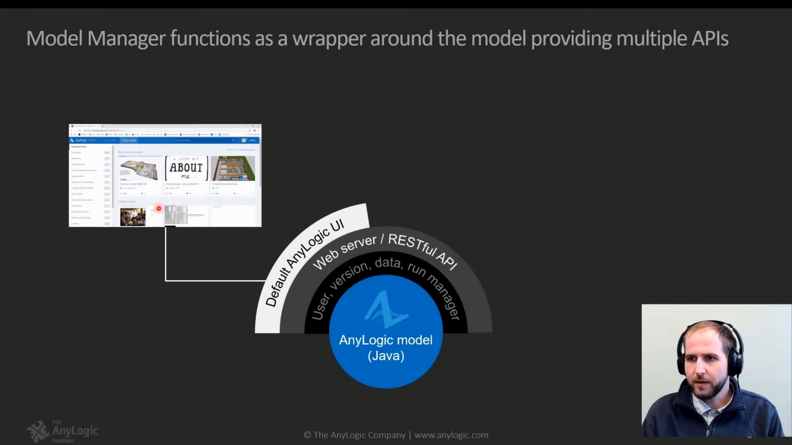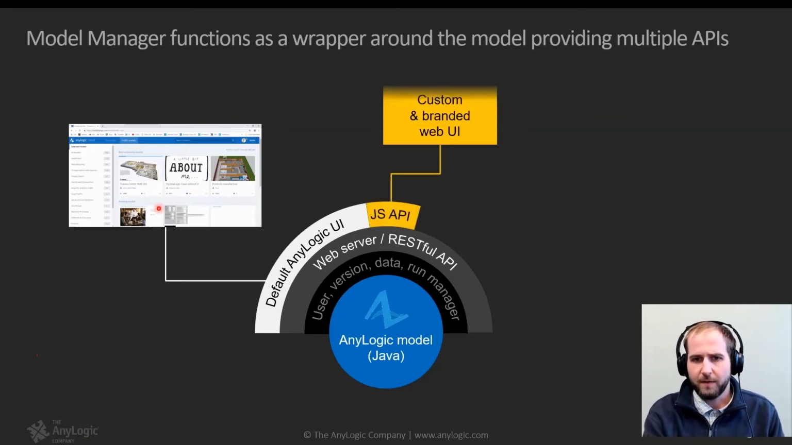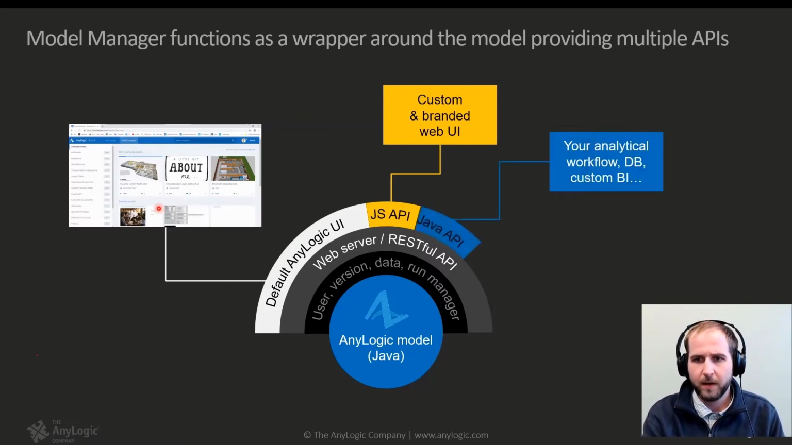I've already demonstrated the default UI of the model manager, but another option is that you can consider the model manager as a wrapper around the model, providing multiple APIs. This includes JavaScript API, which can normally be used for custom and branded web interface. You can also access it through Java API that could be called upon inside of your analytical workflow or connect to other databases or any custom BI you may have.